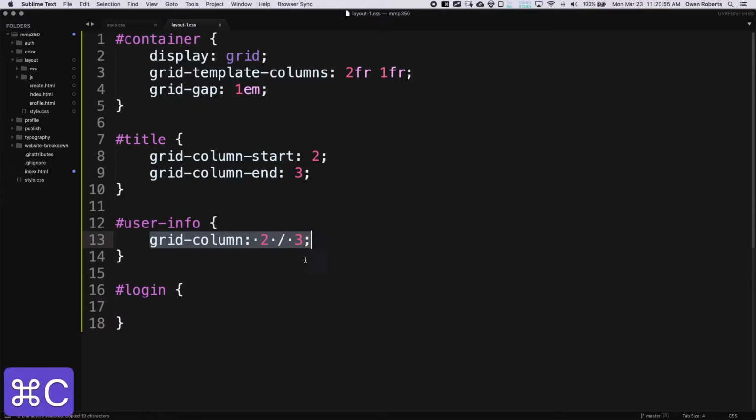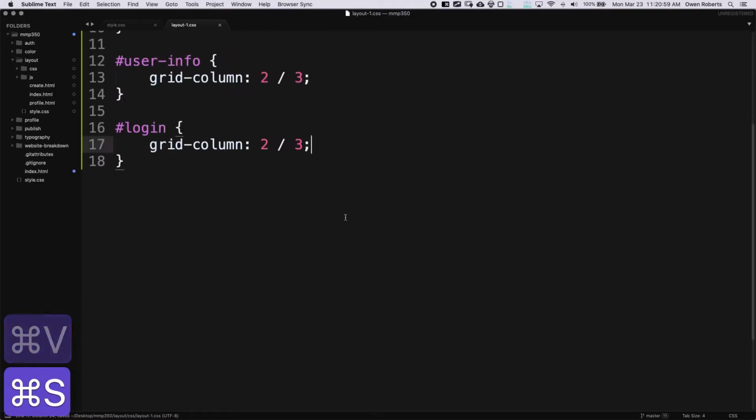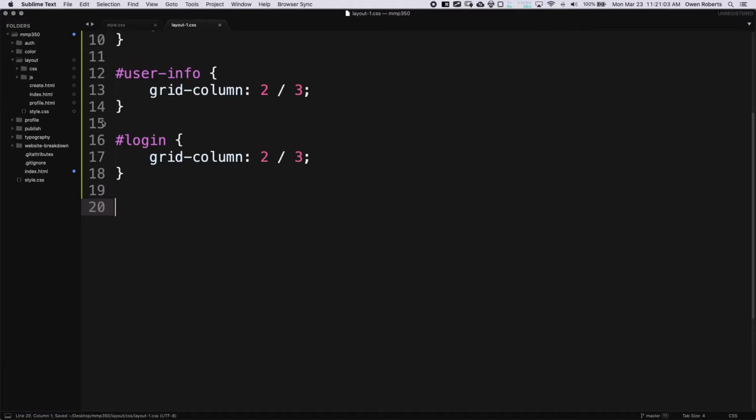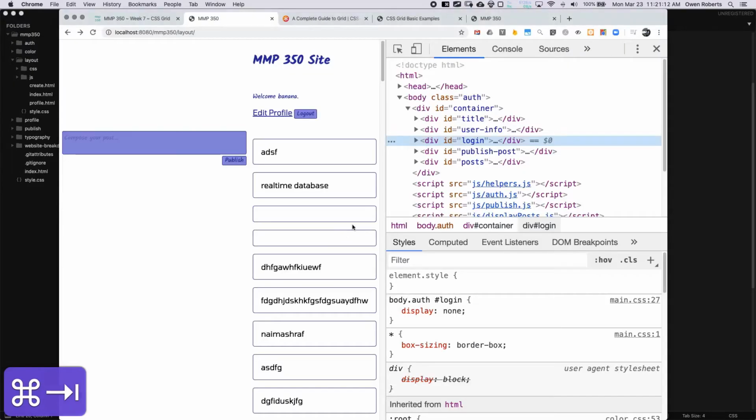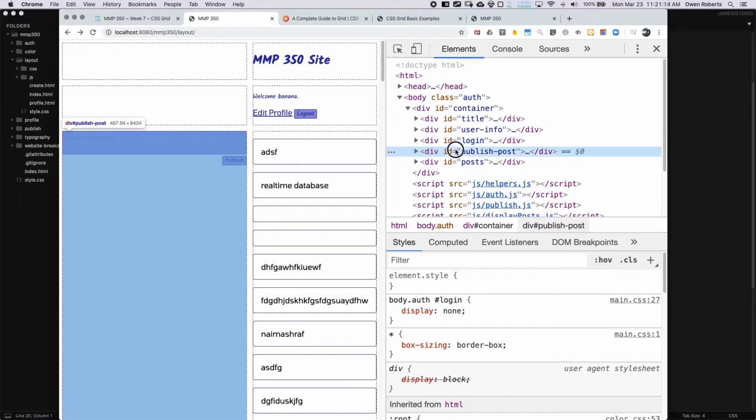If we log out, actually, we'll come back to this later, and I'll log out and see how it looks. But since the login and user info kind of replace each other when we're logged in or logged out, it's probably a good idea to have them in the same place in our layout. Okay, so let's move on to publish post.